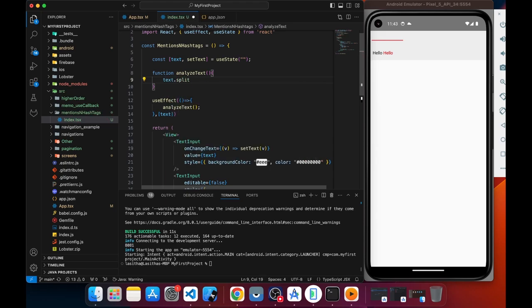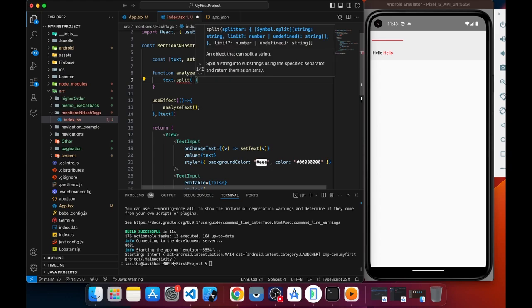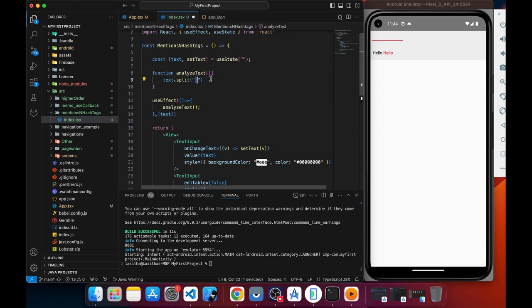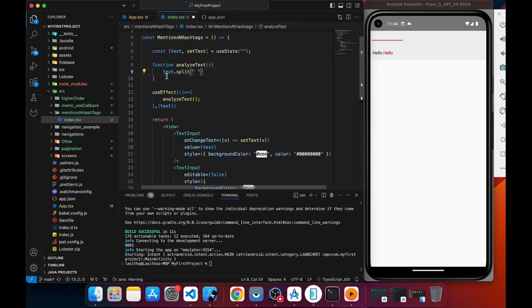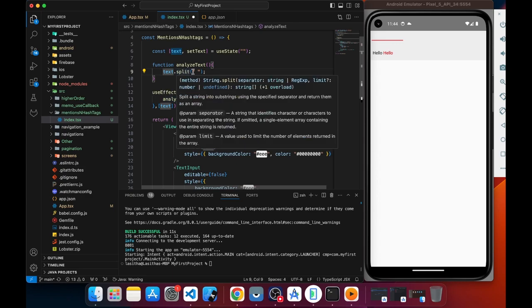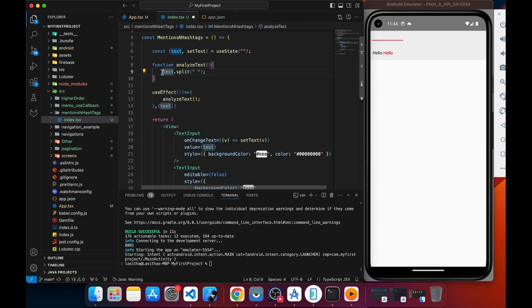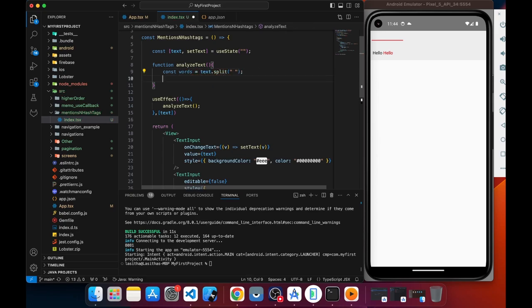So what I'm going to do is first split this text with space. With this I can get the text word by word. Next, the split function will give you an array. I'm going to assign that into a new variable, let's say words.